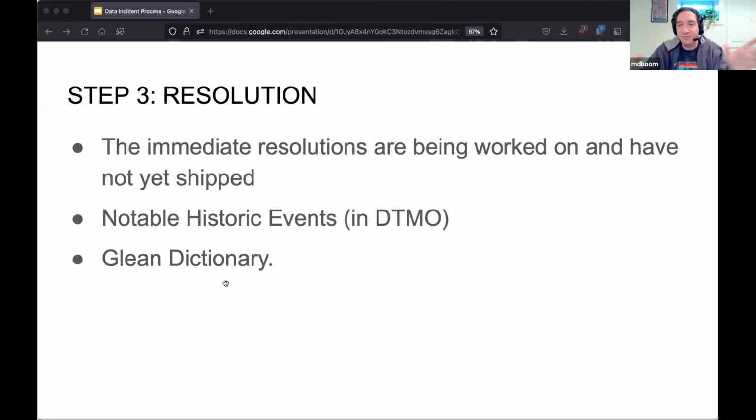Once we're comfortable that we know everything we need to know to move on, and that point is probably extremely incident specific, you move on to the resolution phase. This means that the immediate resolutions are being worked on. They may not have been shipped yet, but they're being worked on. There's an entry in notable historic events, if that's appropriate for the incident. There's information about it in the Glean dictionary, so the affected metrics or affected products would get entries in the Glean dictionary annotations system. And then next slide.